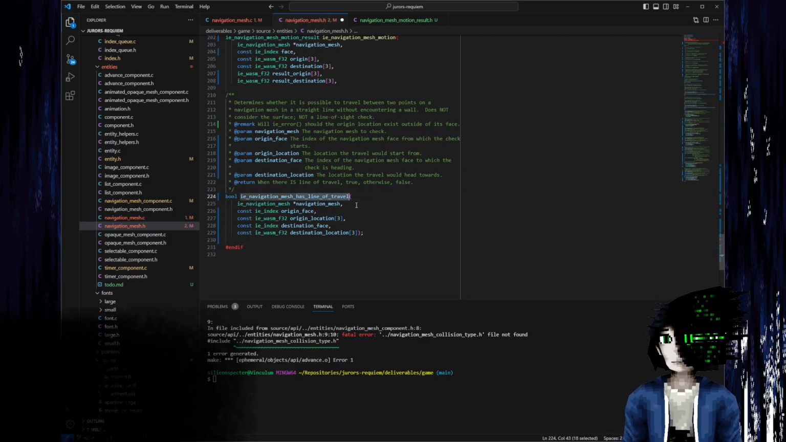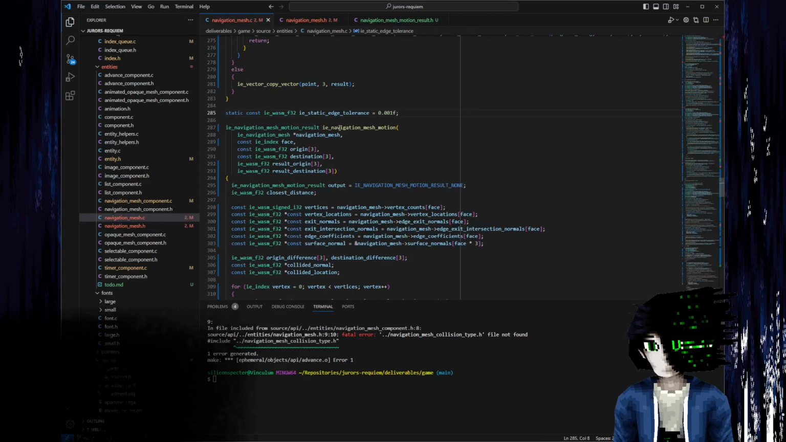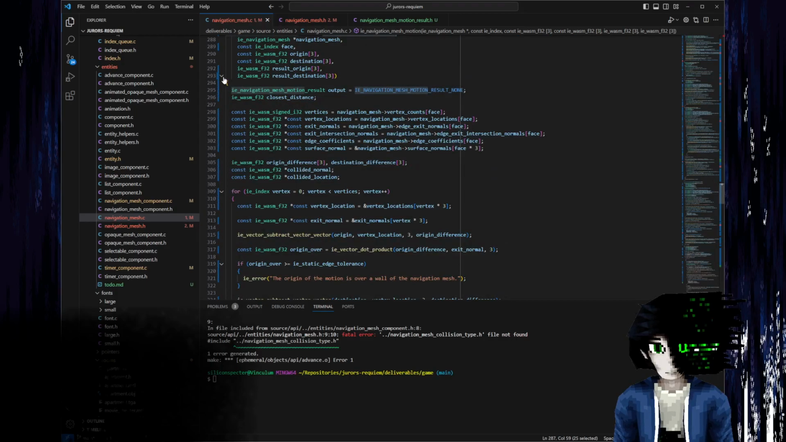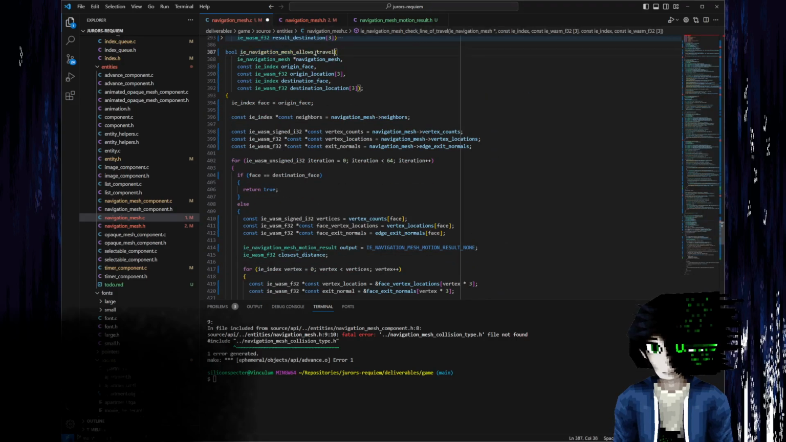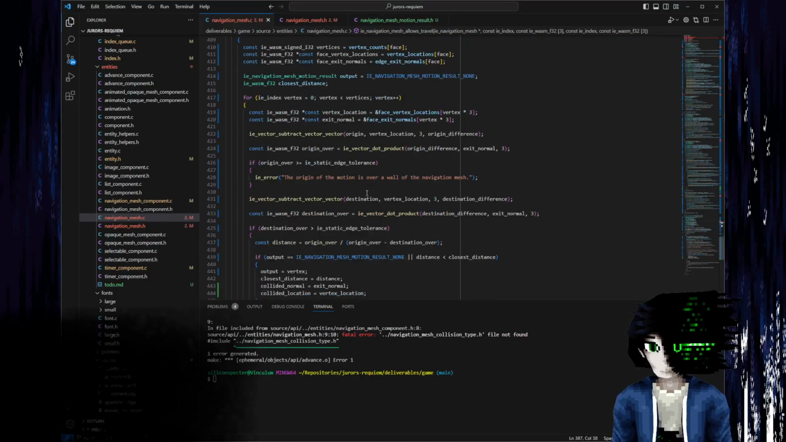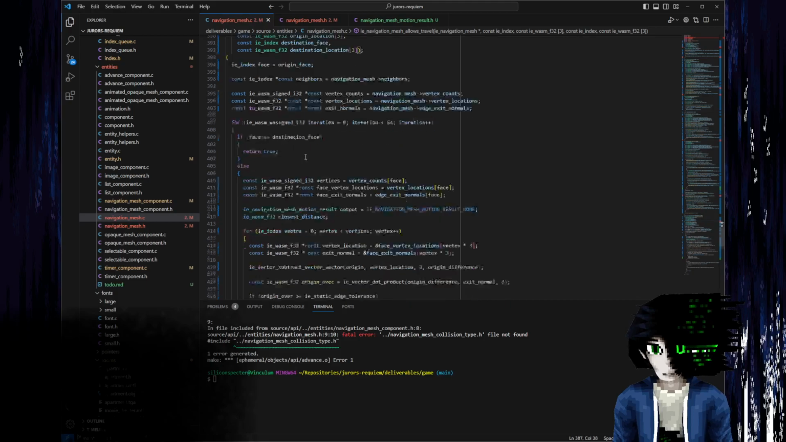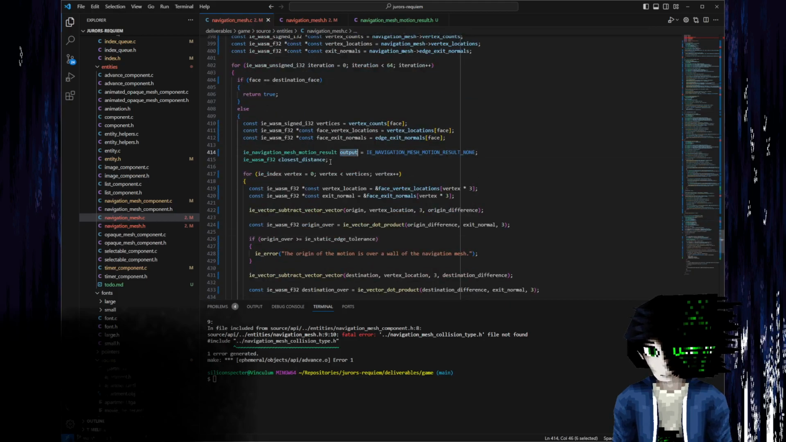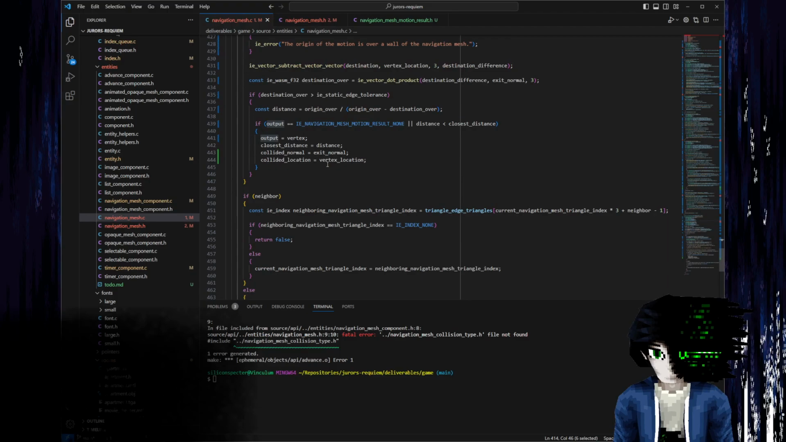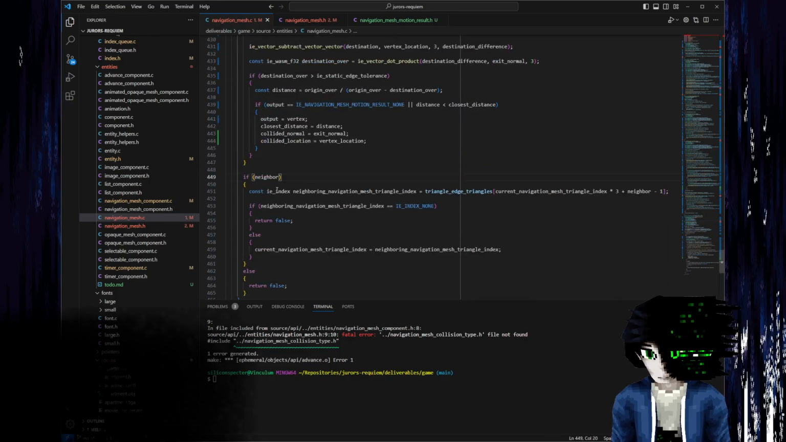What's a better name for this? Yeah, navigation mesh allows travel. There we go. That's a better name for it. Think about how it'd be used. It'd be kind of like, if navigation mesh allows travel. That makes way more sense. Okay. Where's the bit where I... there it is. So at this point, we know exactly which one we're crossing over.